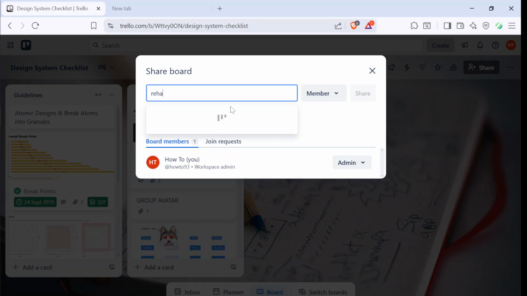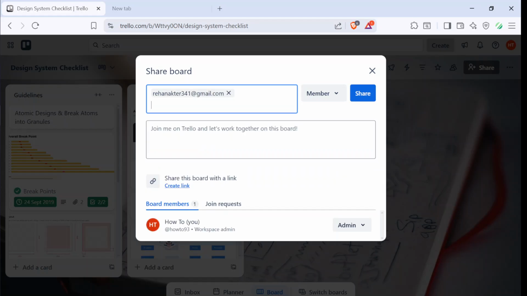In the sharing menu, enter the email address of the person you want to invite. Double-check the spelling to make sure the invitation reaches the right person. Once Trello shows the correct profile, click it to confirm, then open the Member drop-down menu.